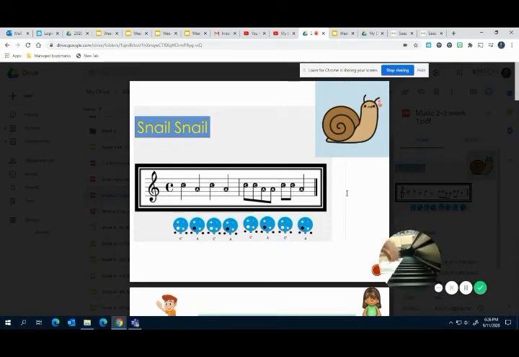We're doing just a scale. Actually, just do, mi, sol, mi, do. That's what we're doing. If you're standing, same thing. Have a very straight back, tall posture. Here we go.